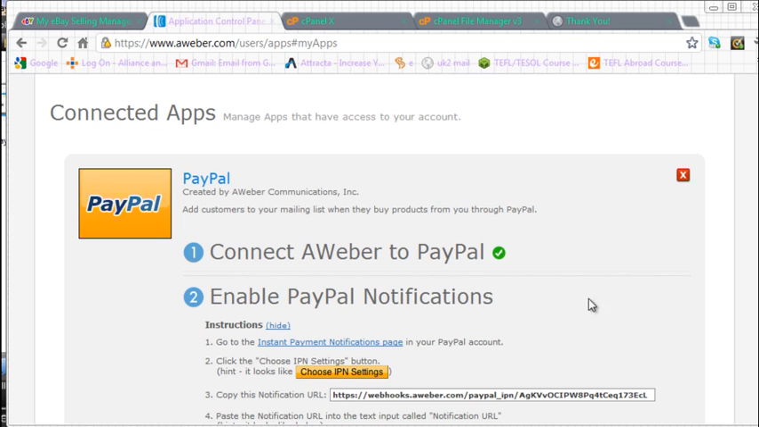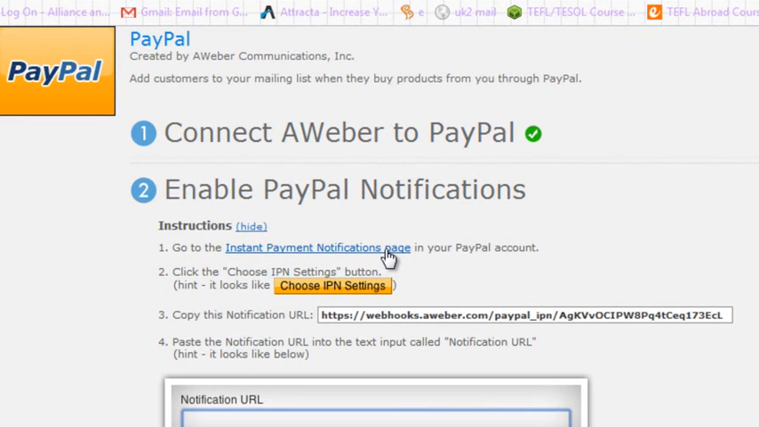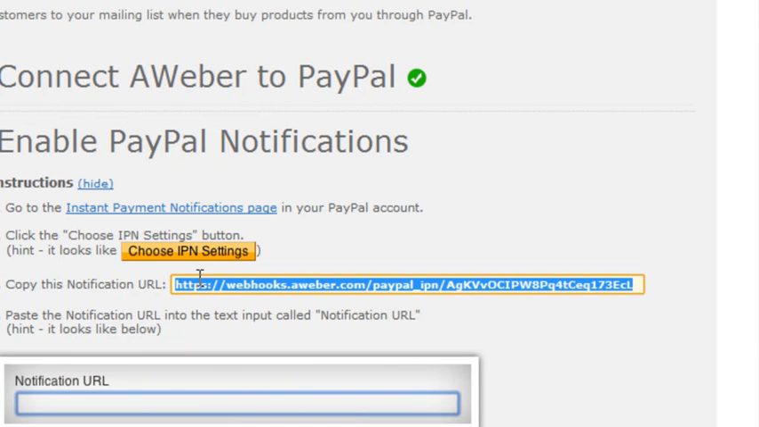So we'll now move to step 2 to enable the PayPal notifications. So these are the messages that you want to send to your customers as they sign up to your subscriber list. So what we now need to do is to click on the instant payment notifications page within PayPal, but before we do that we need to just copy this address here, this link address, and I've just highlighted that in blue by clicking on it. Control C copies it into computer memory. I'll click on the link here, instant payment notifications page.